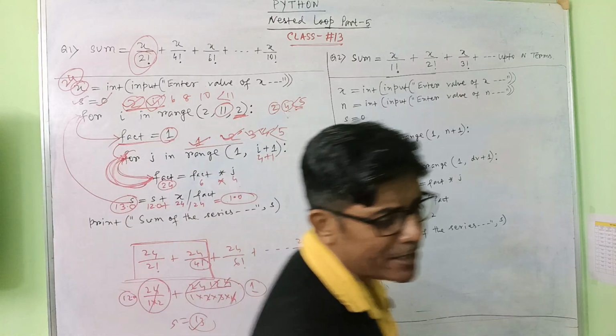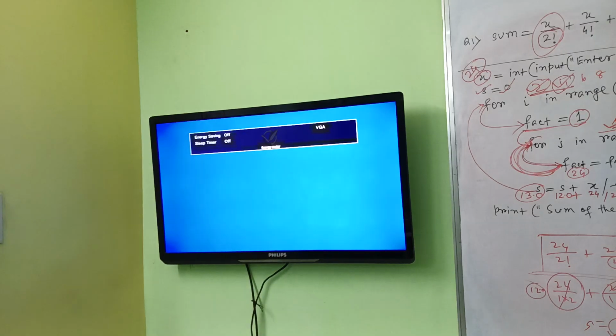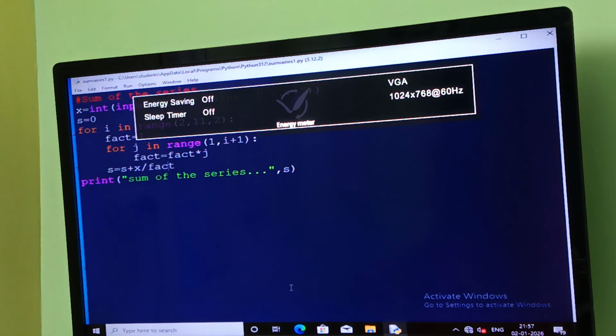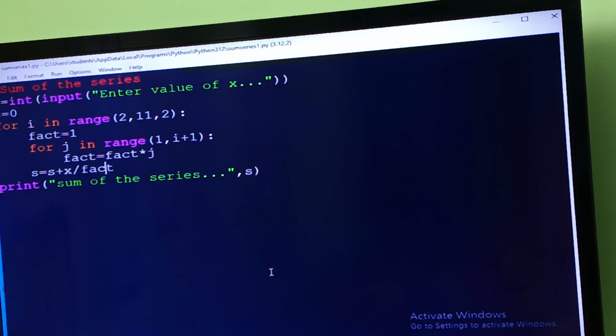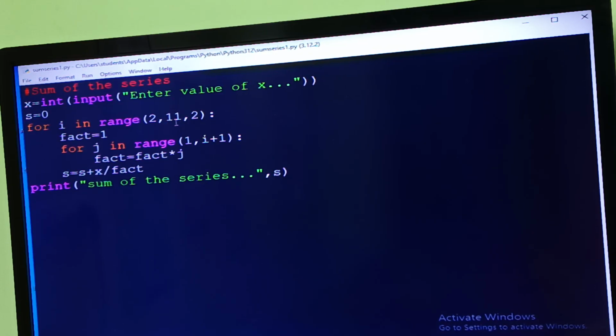Okay, so let me show you this one on the computer. I think then this will be clear for you. Please check on the computer. Check this, I'm showing you. You see that I already have written this program. Now if you check, you can see what I have written here. You see that I have written 11.